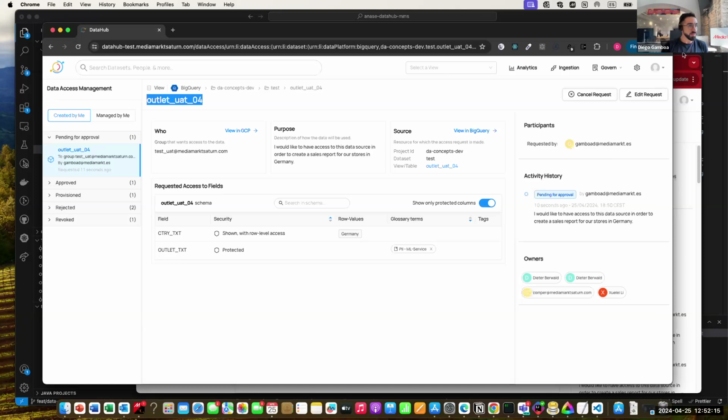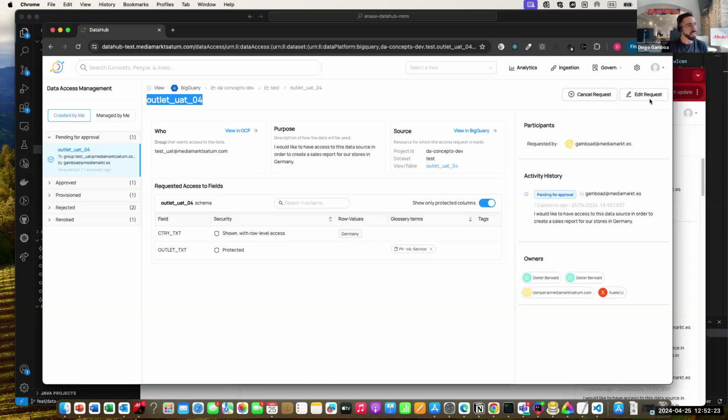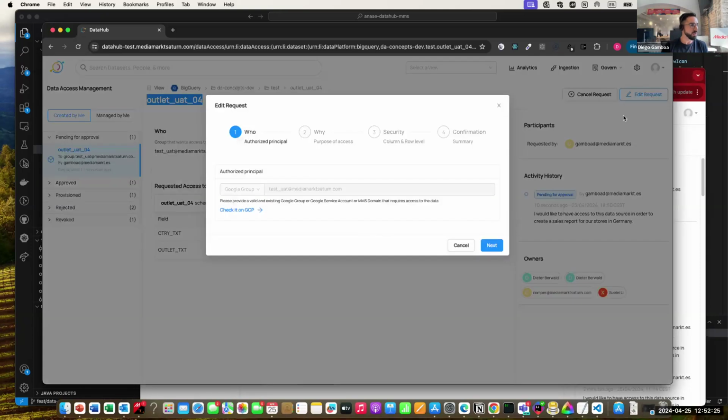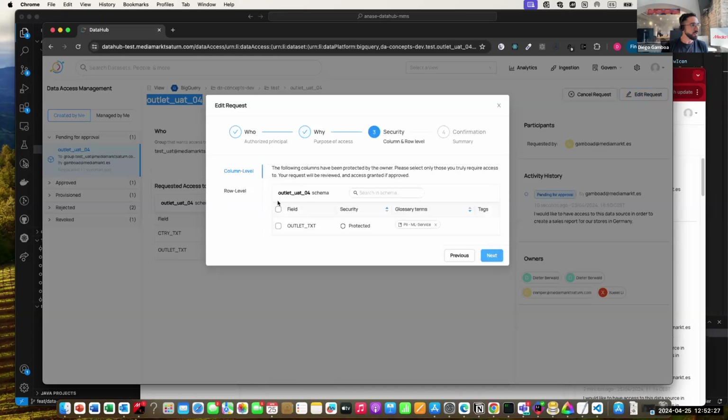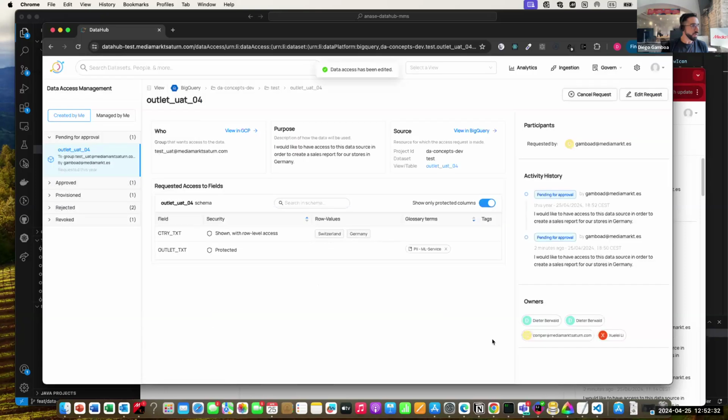So I'm gonna switch my browser to another browser because maybe you are wondering how it looks. Well, sorry. Before that, I'm gonna make a change over my access request to see how it works. So I'm gonna add just one country. All right, so as you can see, my access request has been updated. Now a new value has come. And also you can see in the activity history that a change has been made by me. Now we are gonna see how it looks when it's granted.